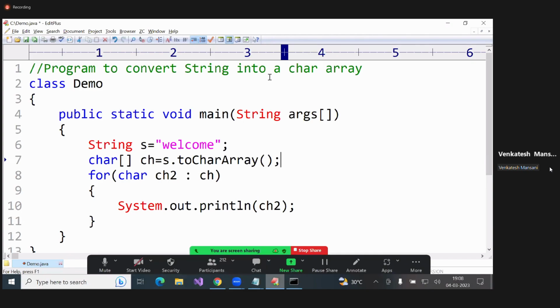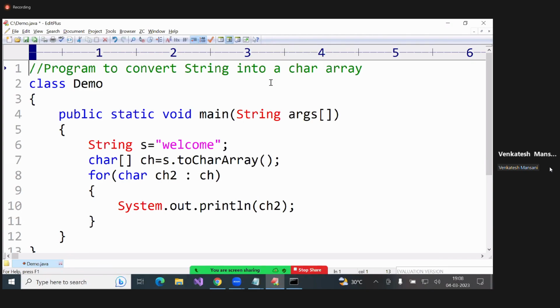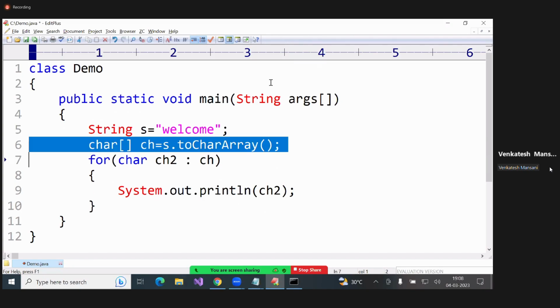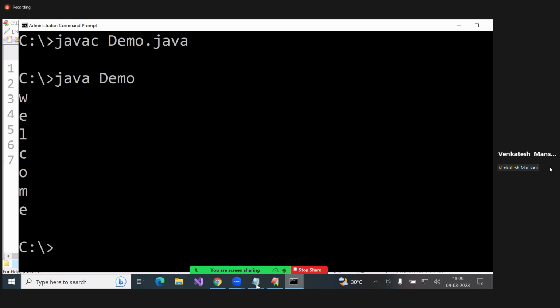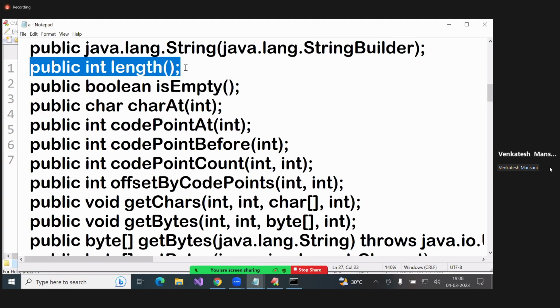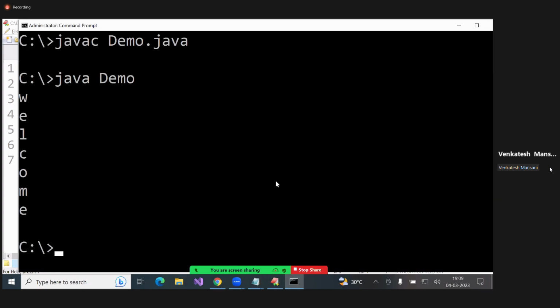Now I want to count the number of characters. There is a method, length. Is this method accessible? How do you know? Public. Is it an instance method or class method? Instance method. How do you know? There is no static. How many ways to access? Which class object is required? String class. What is the return type? This method I want to call. How to call?